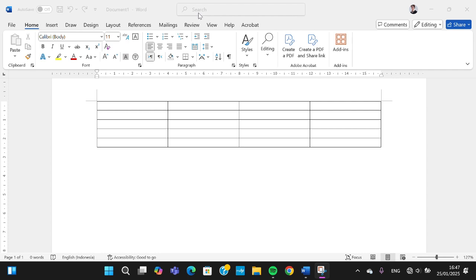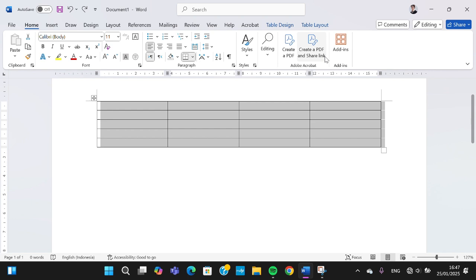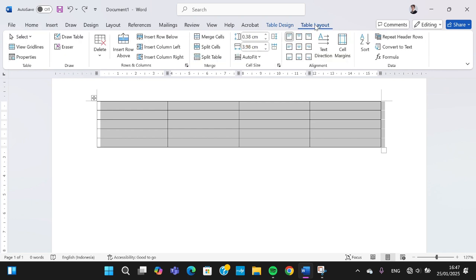Here I have added my table to this Word document and I'm going to show you how we can change the row height at once. If we want to do that, we can go to the table layout menu. You can select your table like this and then go to the table layout.